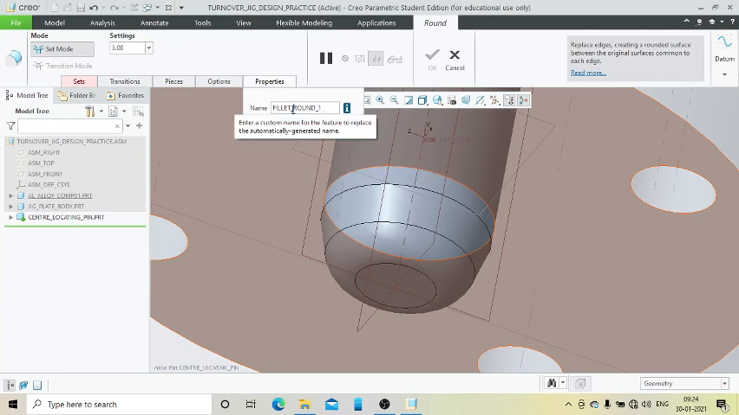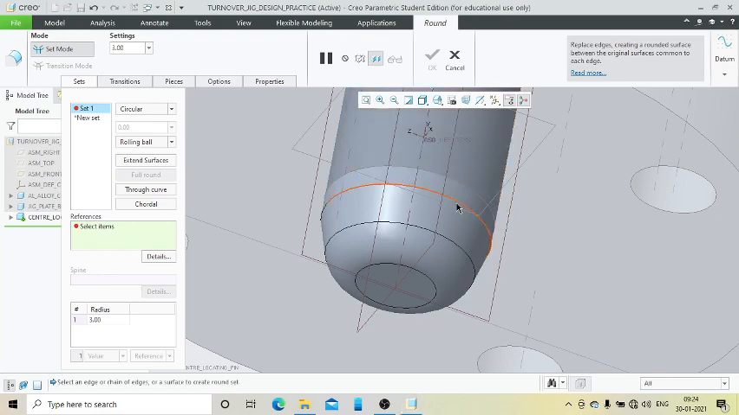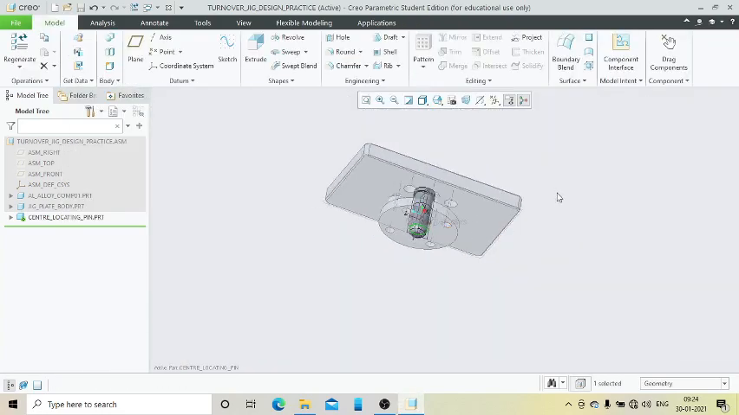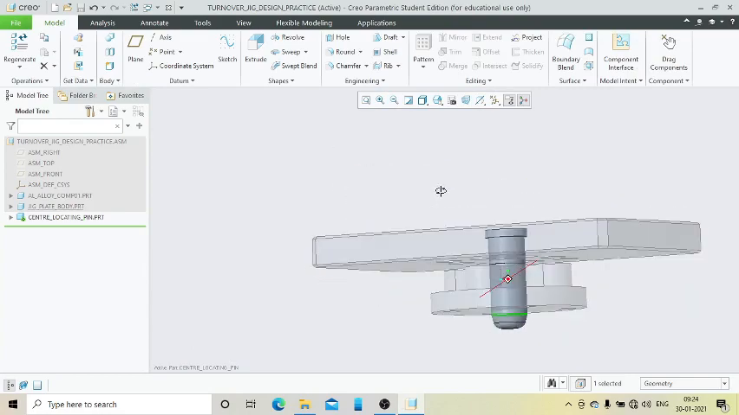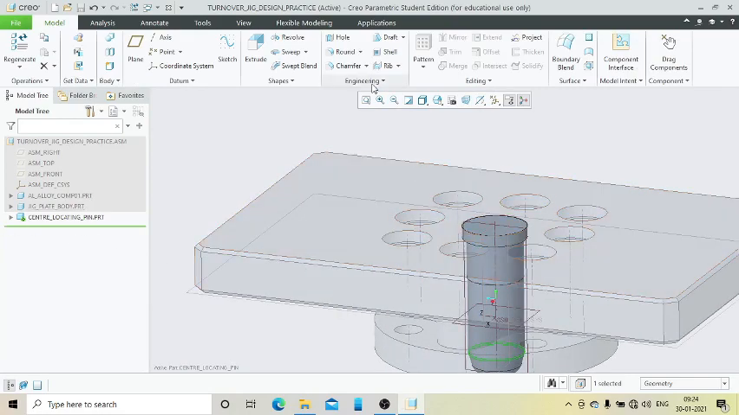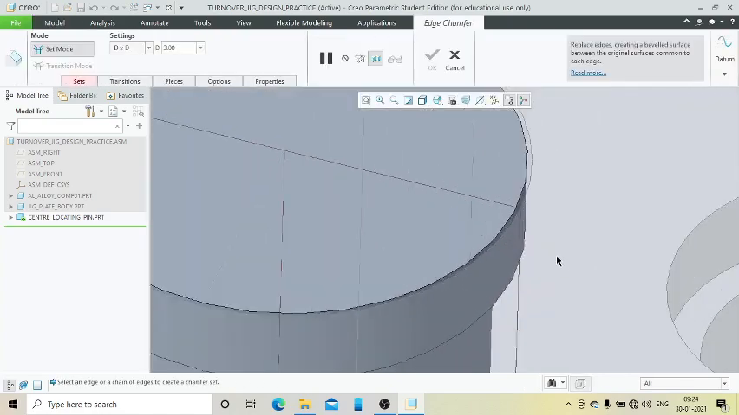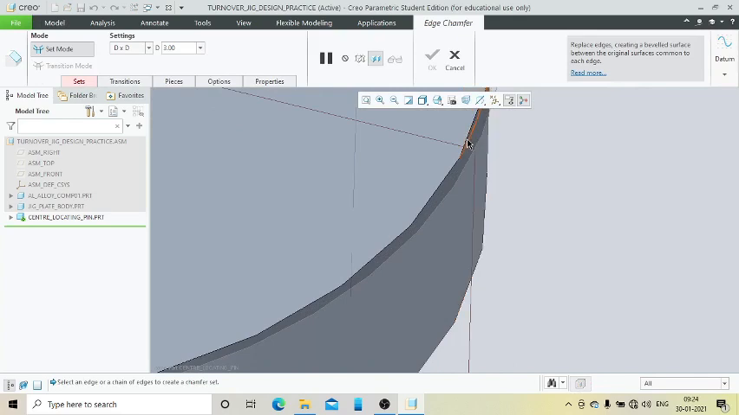Okay, edge. Okay, anyway, we will give here sets on this edge, then okay. So that is completed. If we want, we can give some chamfer also. Okay, let us give that chamfer as well. Chamfer. So on this edge, we want to give one chamfer here.